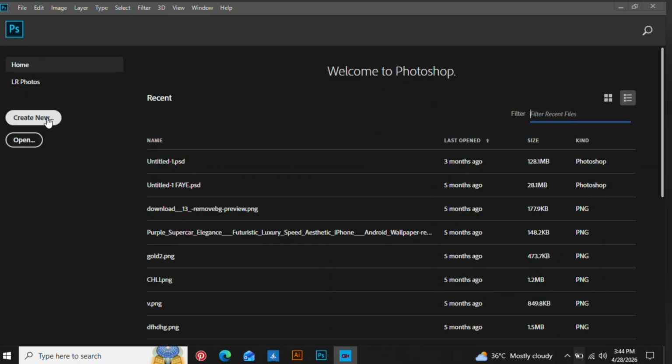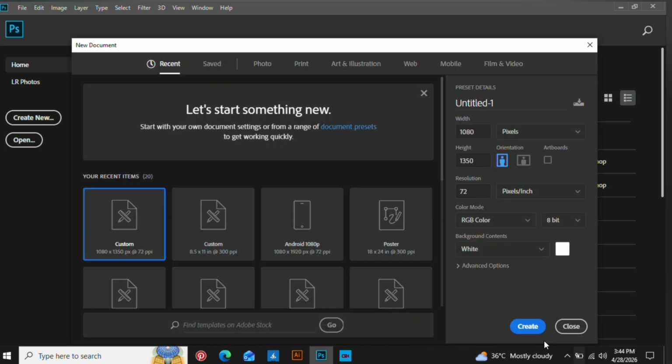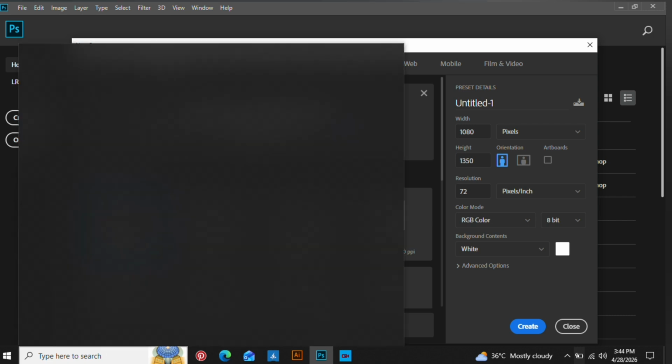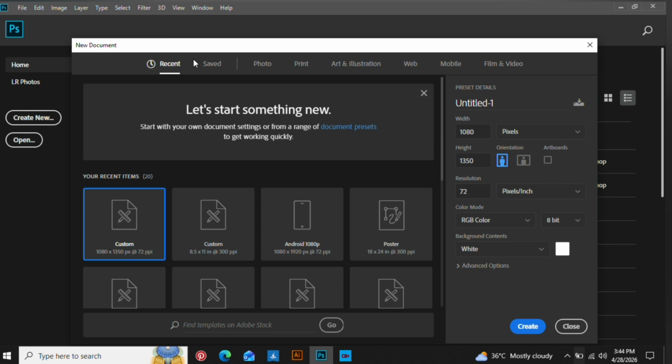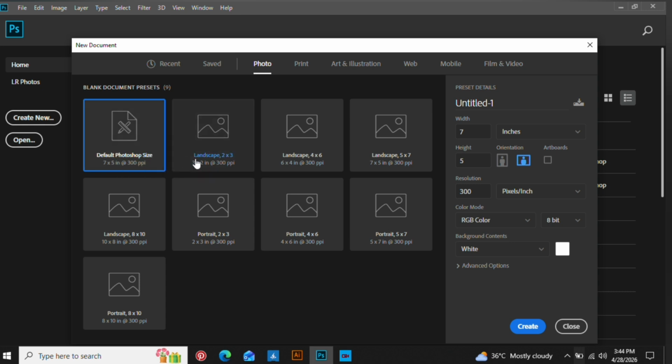First option is create new file. Go there. Now it's opening the file. There are many options I'm going to tell you in Photoshop. You can customize it. You can take any file like photos. First option I'm telling you is photos. There's also a mention of a particular size, shape, and many more.